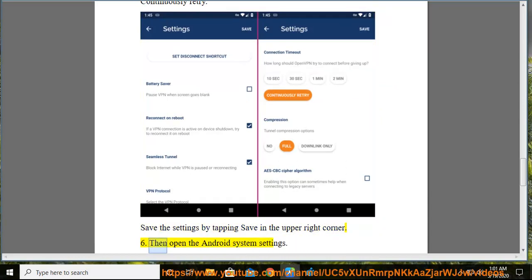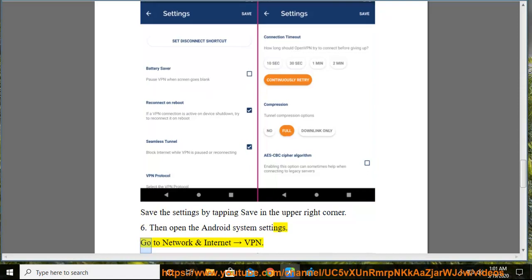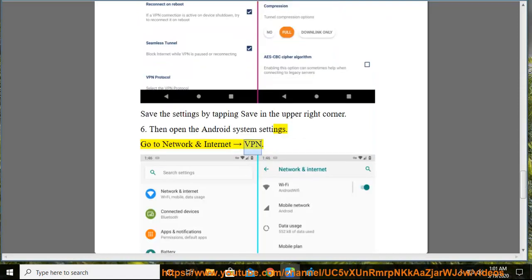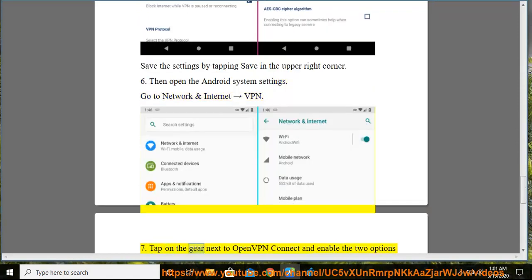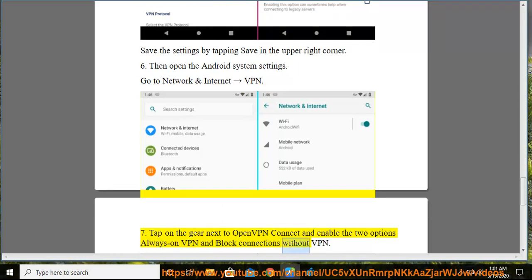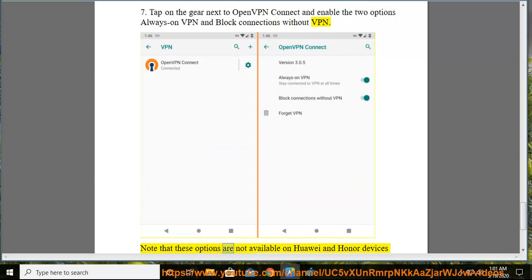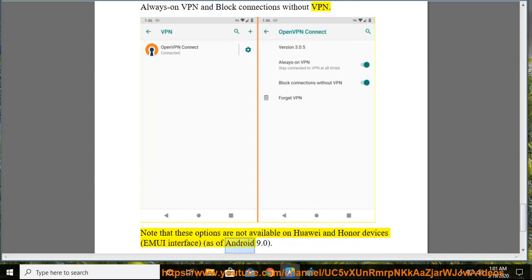6. Then open the Android System Settings. Go to Network and Internet, then VPN. 7. Tap on the gear next to OpenVPN Connect and enable the two options Always-on VPN and Block connections without VPN. Note that these options are not available on Huawei and Honor devices, EMUI interface, as of Android 9.0.